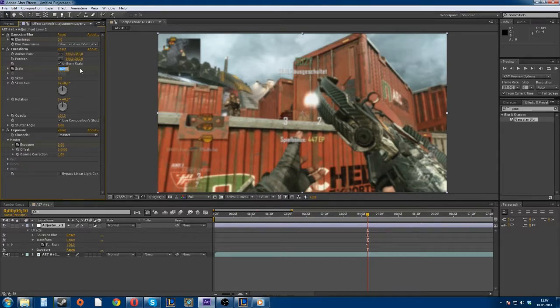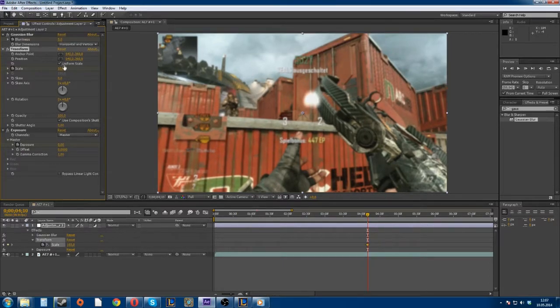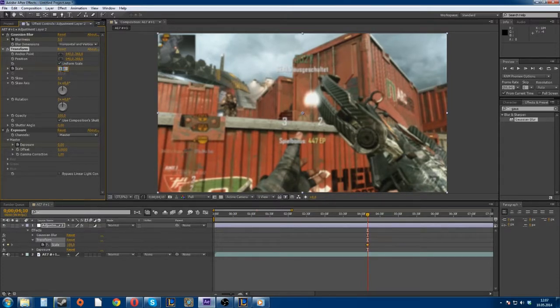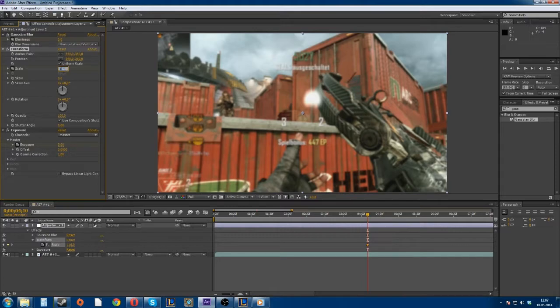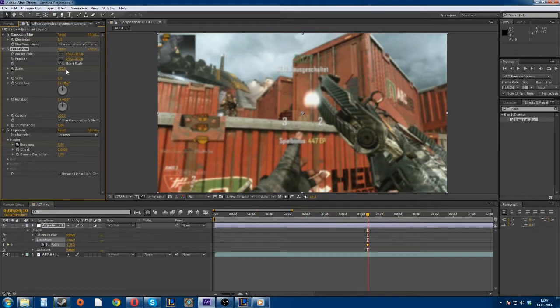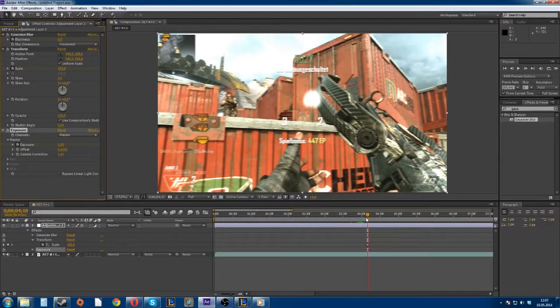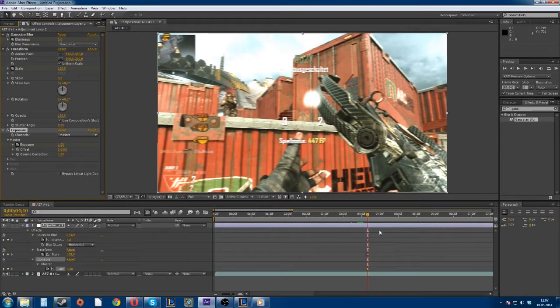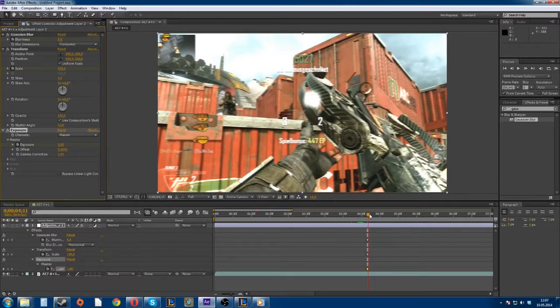Scale, I like to use 103, but it depends on your clip. You can also use 105 or even 110, but 110 is a little bit too much, so I use just 105. And we can also do only horizontal blur or vertical blur. I like horizontal. And exposure, you want that at about 1. By doing that, it just goes from 0 to this.